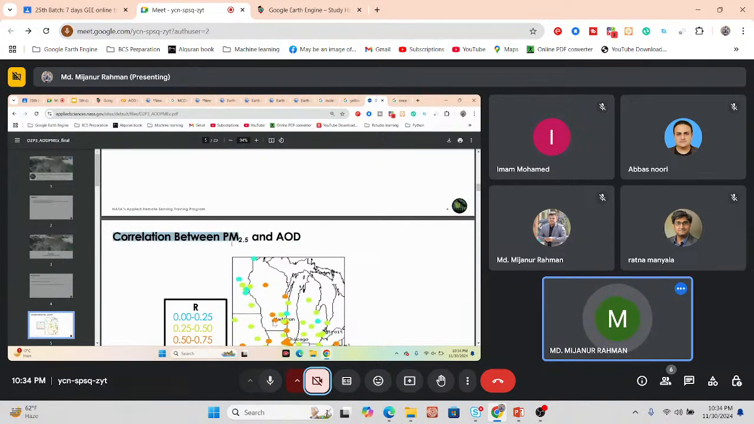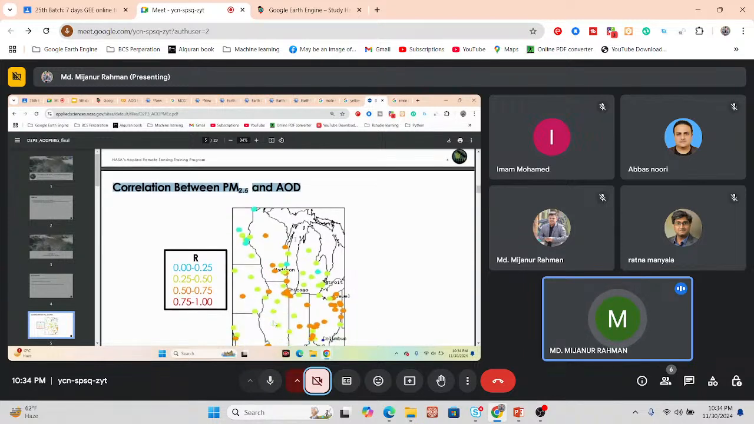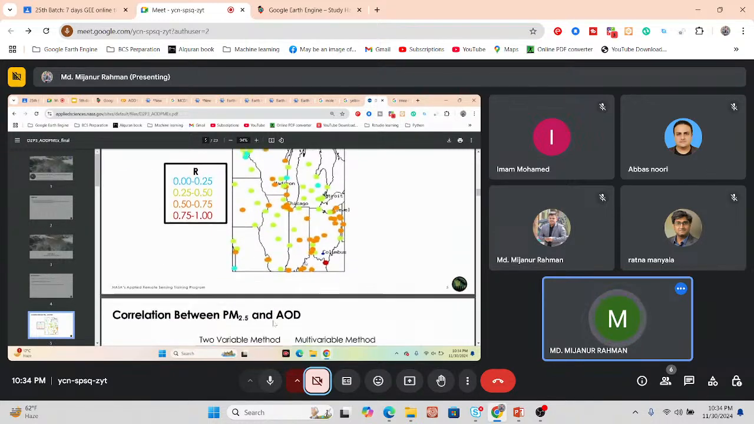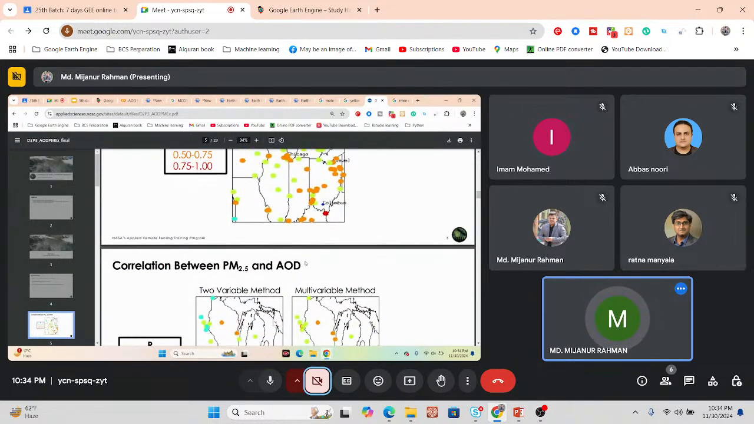Suppose you can see this is the location point they are finding here. This is the location point where they get their data, and they find out this type of color, 0 to 0.25 correlation, mainly the R value. Then this type also has some value for their study area. Further, they calculate the correlation.